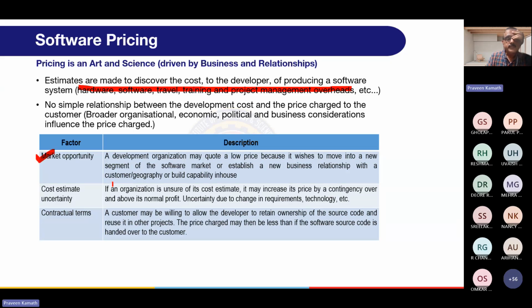Market opportunity. A development organization may quote a low price because it wishes to move into a new market segment of the software market to establish a new business relationship with a customer. So pricing can be low if you want to make an entry into the market.